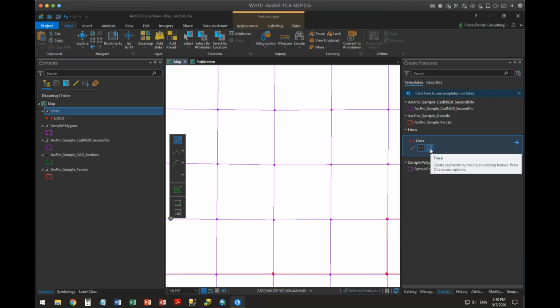And on this feature template, I have just regular line features. I've got 2-point line features, or what we commonly call COGO features. And then I also have trace tools available to me. So as I click on a template, it will show me all the tools available to me that I can utilize. All right.